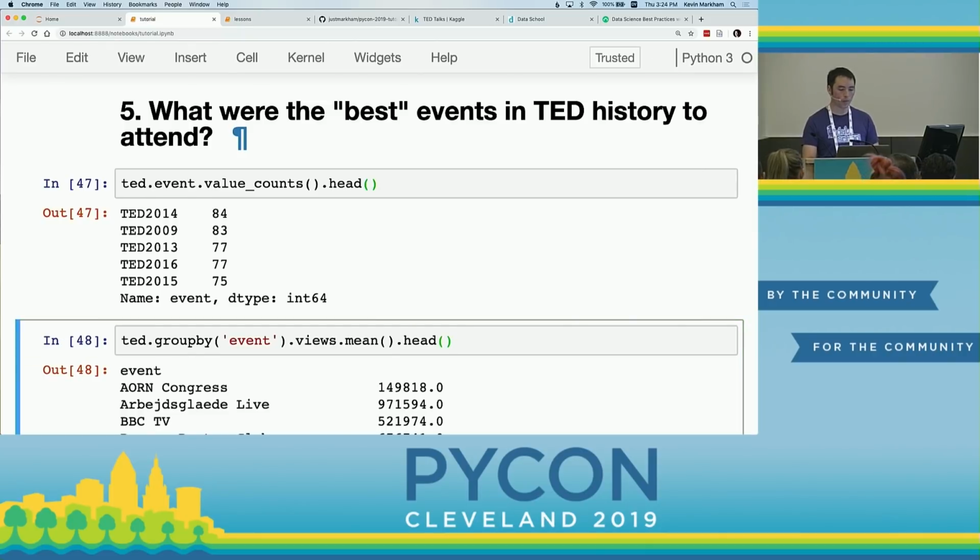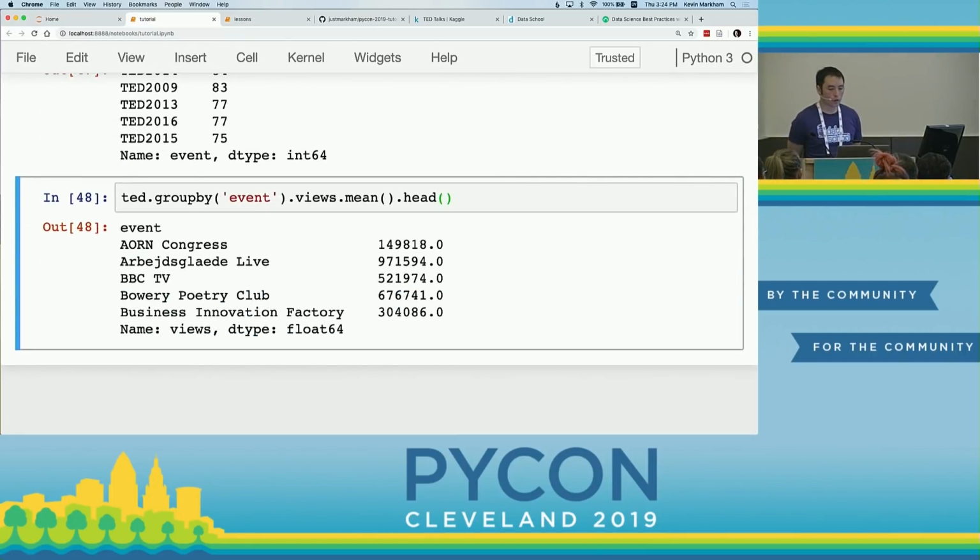TED.GroupByEvent.views.mean.head. So I did a group by. The template for using a group by is: for each event, I want to do some aggregation function on some column. So I have a category that goes in your group by. For each category, I want to do some aggregation function, in this case mean, over some particular column, in this case views.